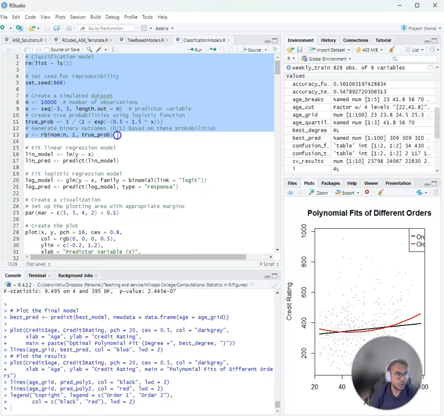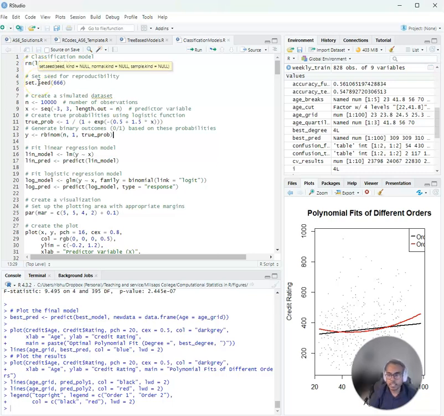up to line 30. What I'm doing over here is clearing the environment and setting the seed for reproducibility. And then I'm creating 10,000 data points spread evenly between -3 and 3 for a predictor variable. Then I am using the logistic function to transform these values into probabilities.